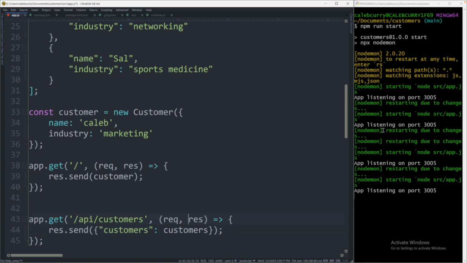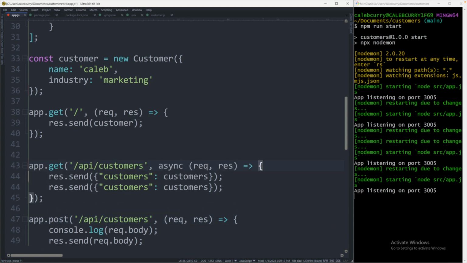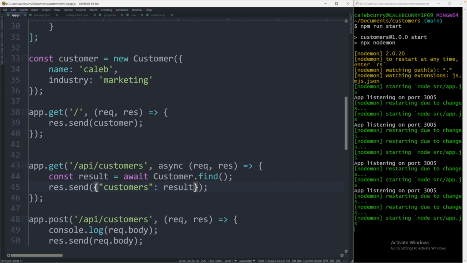Instead of that mock data, we want to read it from the database. To do this, pretty much anything with MongoDB is going to be done async. So we'll say async, and then inside of the function, we can say const result is await Customer with a capital C, referring to that schema that we created, and then .find. That's actually going to get all the data with no filter. It's just going to grab everything. And then we can replace this here with result. So let's save this and give it a try.